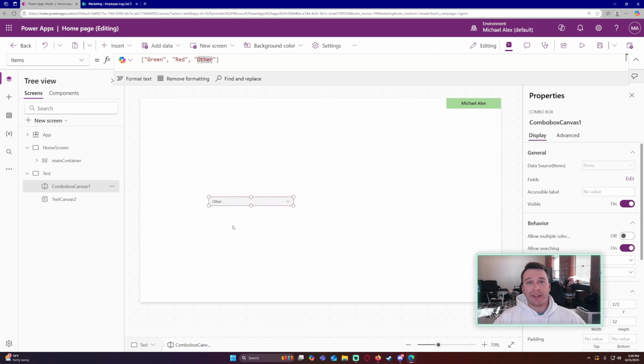So you can do this for any question. If the user chooses from a drop down and their option isn't there and they want to select other, you might want to have an input box to where they can input their answer. So I'm going to display that now, and we can do that using the visible property.